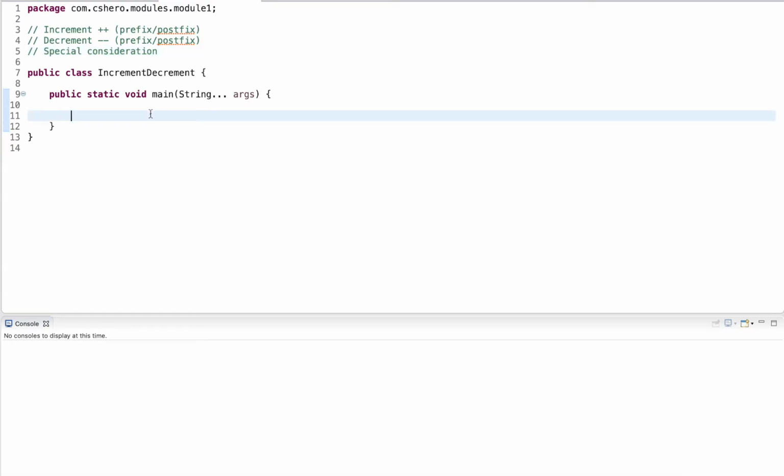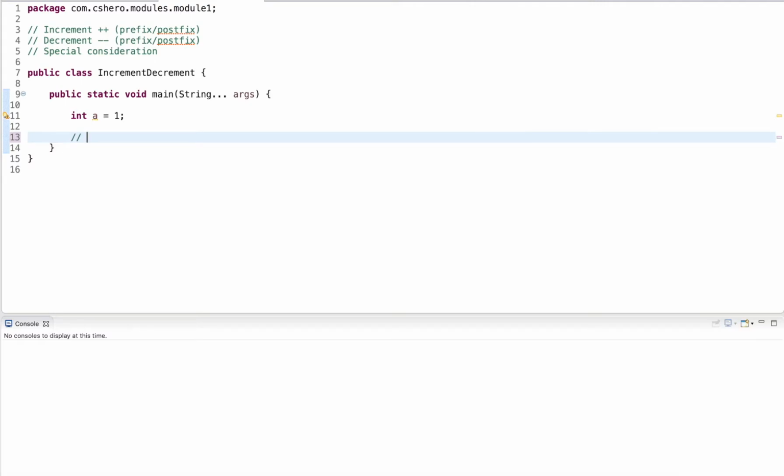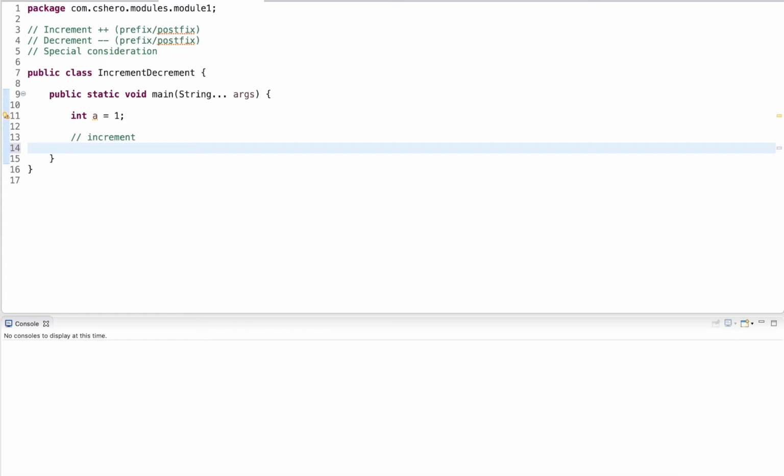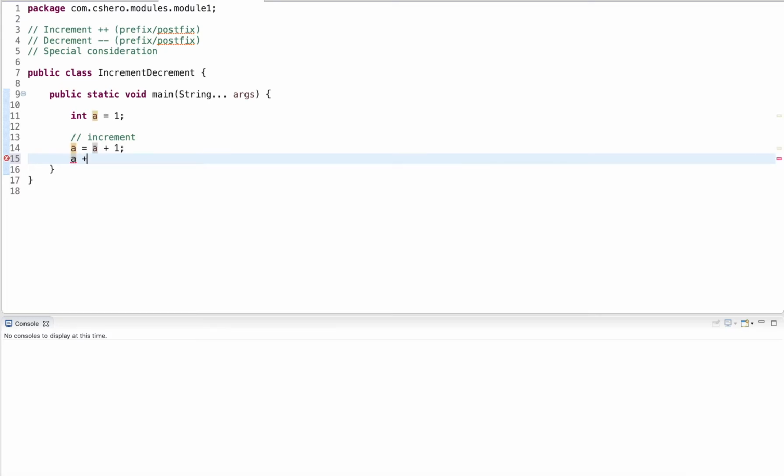Let's start out by declaring a variable of type int named a initialized to 1. In many programs, we want to update the value of the variable. A very common update operation is adding 1 to it, the increment operation. The standard way of updating the value by 1 would be reading the value, adding 1 to it, and assigning it back to a. Now, you should have already watched my other video on compound operators. With the compound operator, we can make this a little bit shorter with plus equal 1.